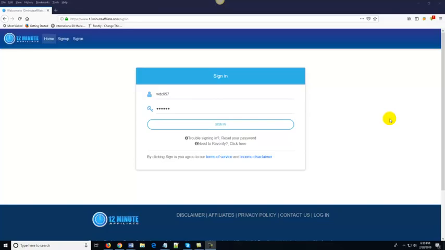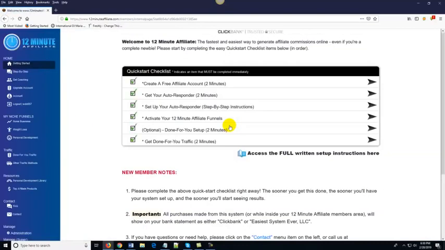So what I've got here is my demo account and I'm going to log in. I'm going to show you everything, show you what to do, show you how the system works so that when you create your account, you know exactly what to do and you see just how easy it is to make the system work for you. So let's go ahead and log in here to my demo account.